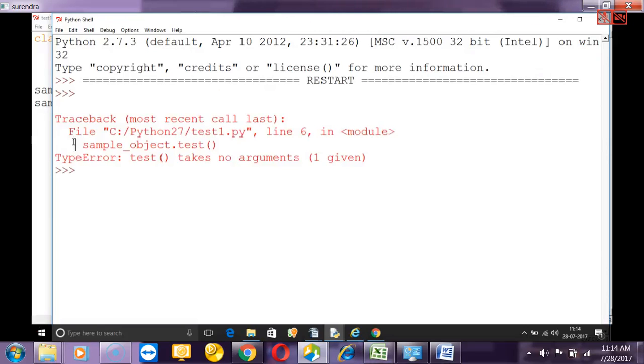As of now, try to remember this error. Try to note it down: TypeError. Everyone able to see, right? There is no font problem, right? So test takes no arguments, one given. We'll see what this error is.